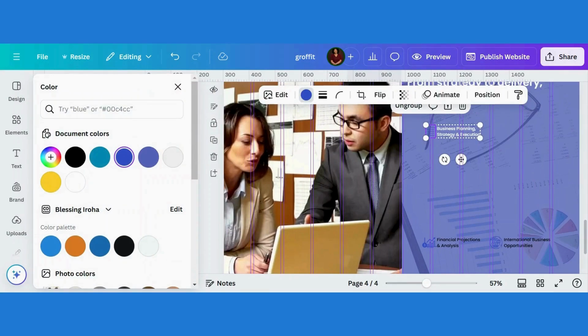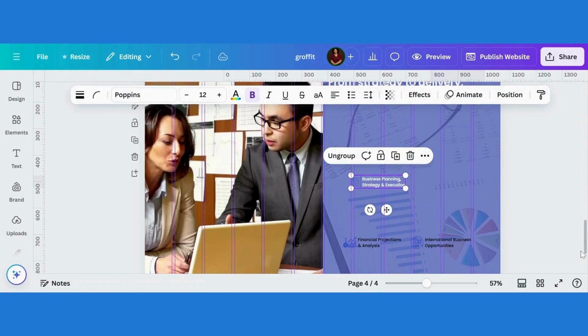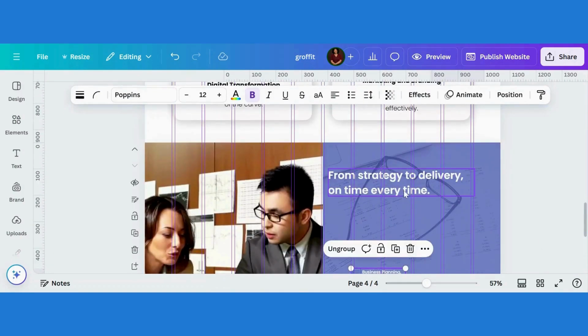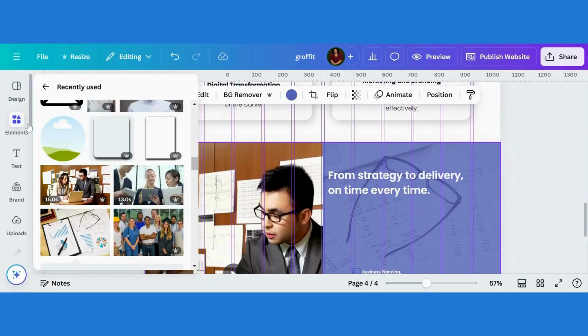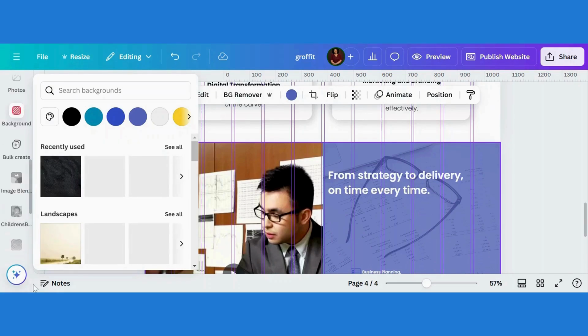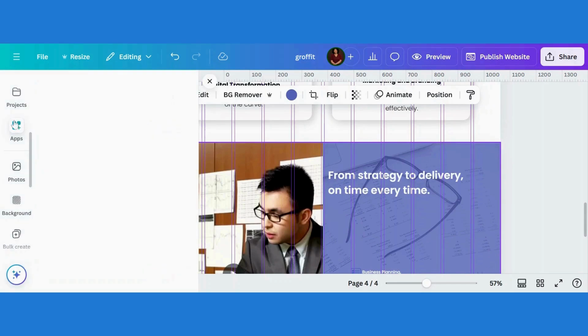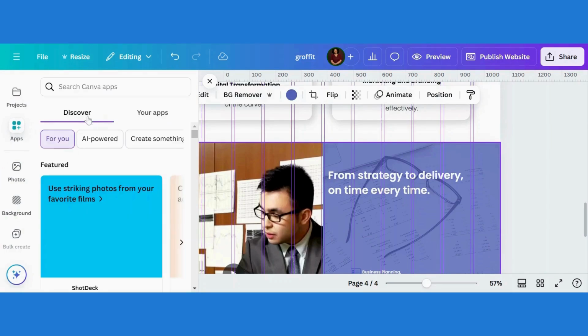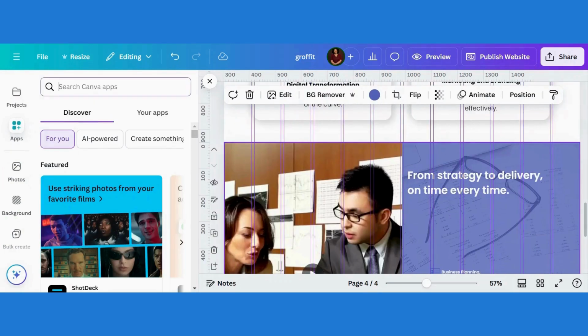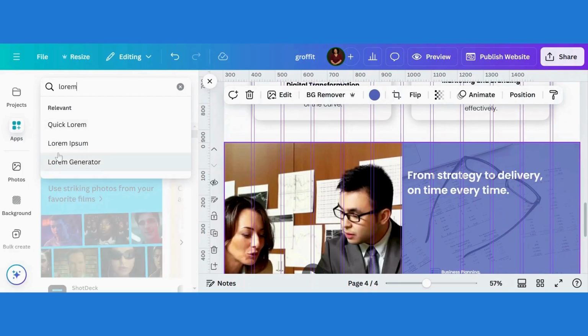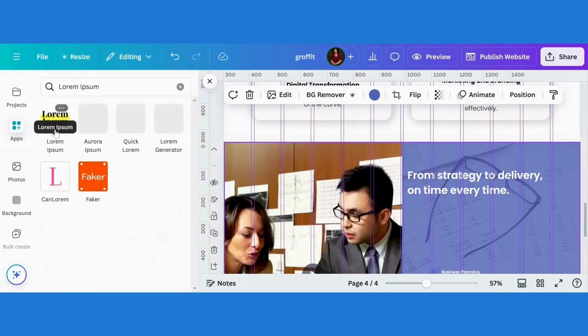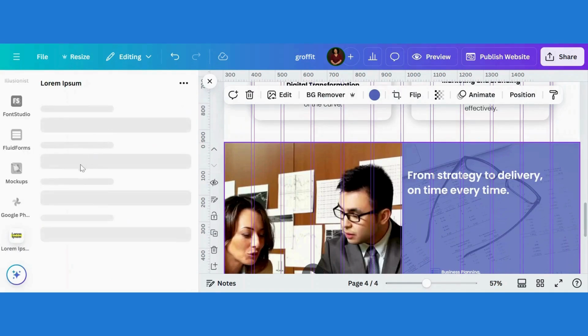Okay, there's something I should have done. Let me show you. We need to add a little text below this. We're adding a placeholder text because I don't have any content for it, and this is a design. So I'm going to use a placeholder text. Usually when you don't have the real content for any design, you can use a placeholder text generator. Lorem Ipsum is a placeholder text generator.